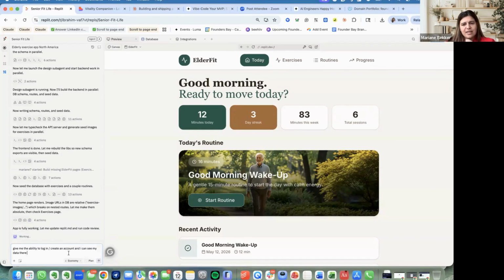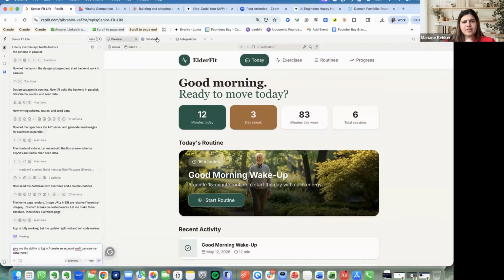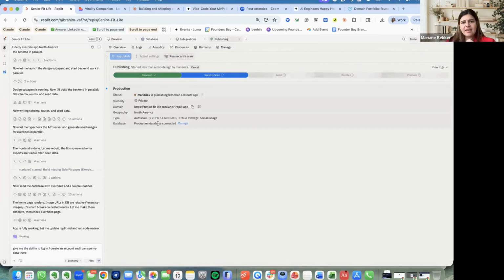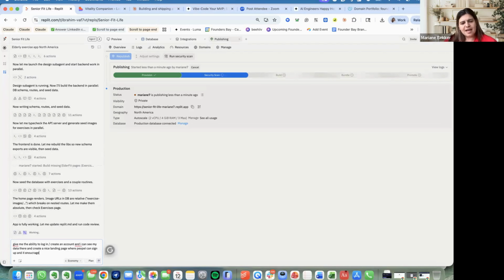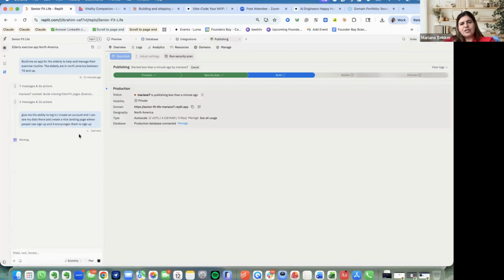Now, everybody who goes on, if you publish this, let's do an experiment. I want to show you what I'm talking about. I'm going to publish this and then you'll be able to access this domain name in a few minutes. But there's no login, there's no sign up, you just see a landing page. So you want to give me the ability to log in and create an account so I can see my data there, and create a nice landing page where people can sign up and it encourages them to sign up. So this is what I'm going to ask it to do.